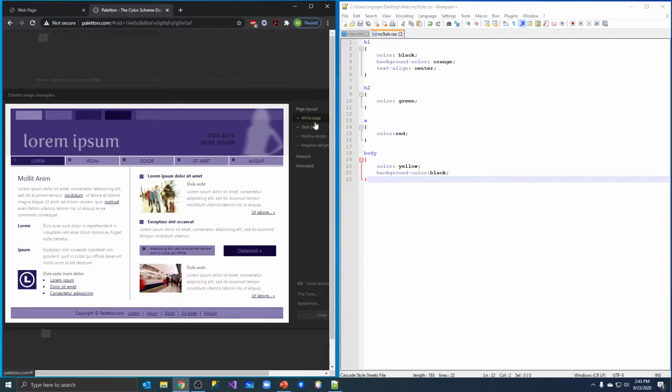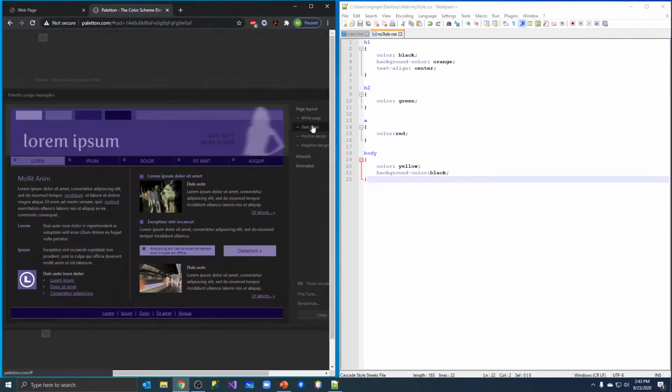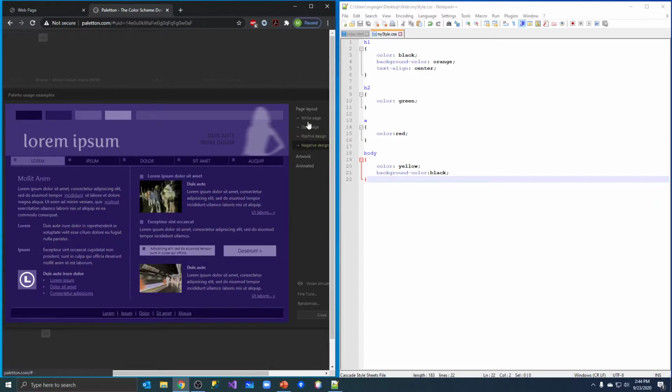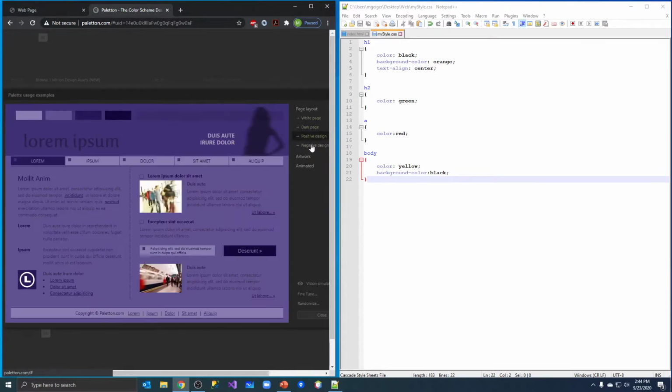But so over here, I can click, I want a dark page. Here's a dark page using those colors. Okay. Here's a positive design using those colors. And here's a negative design using those colors. So it'll give you some ideas of where to use what.